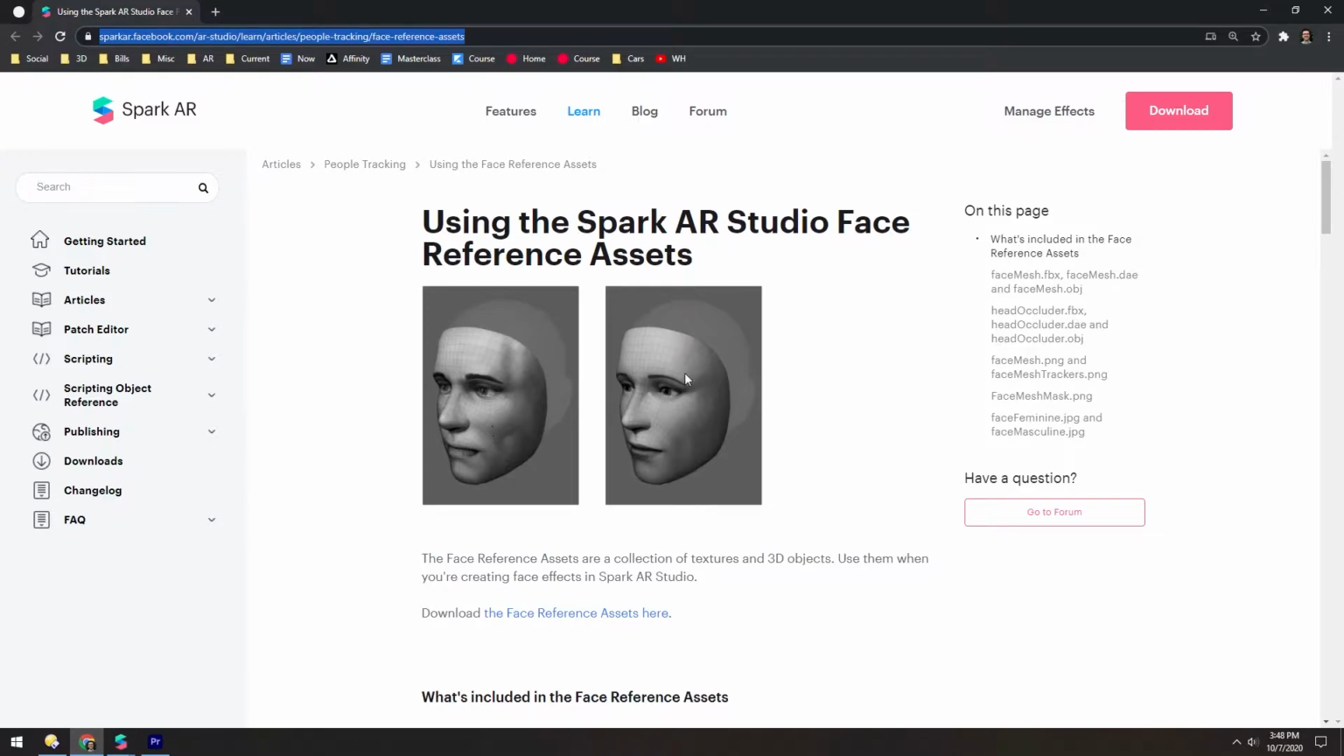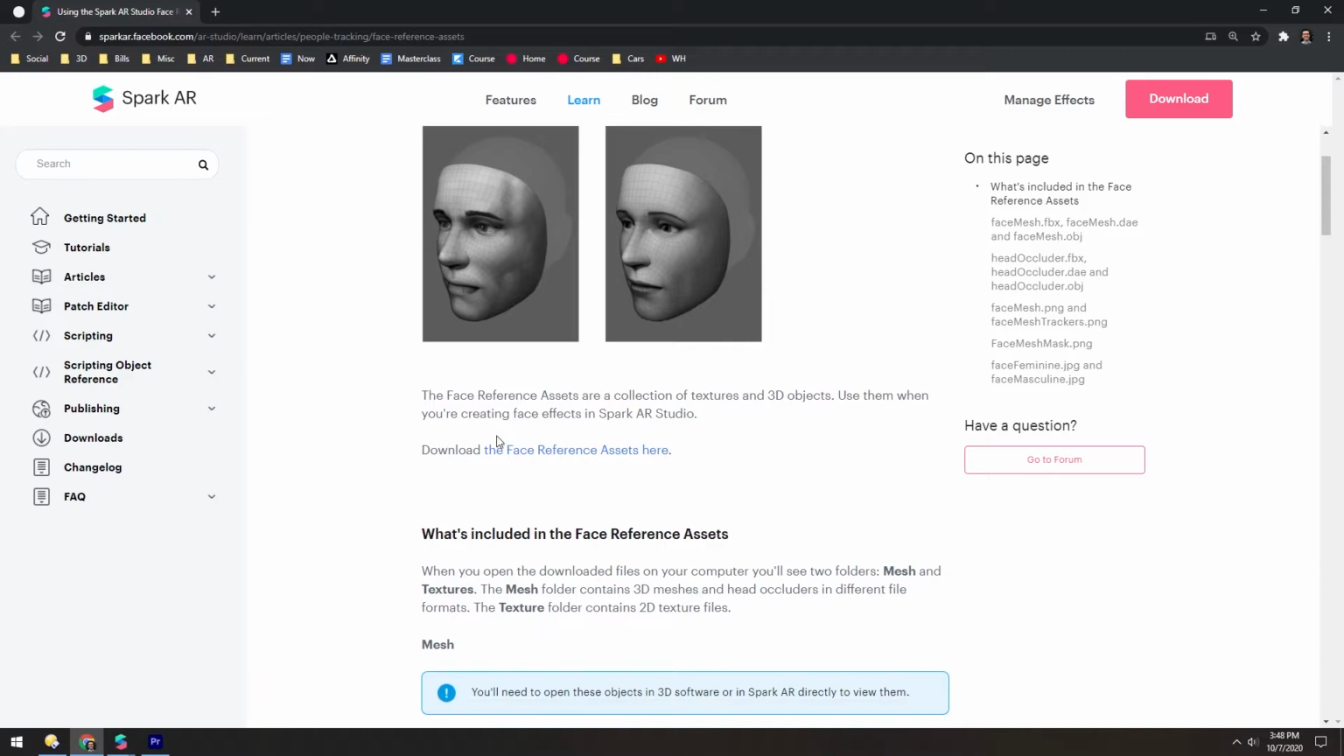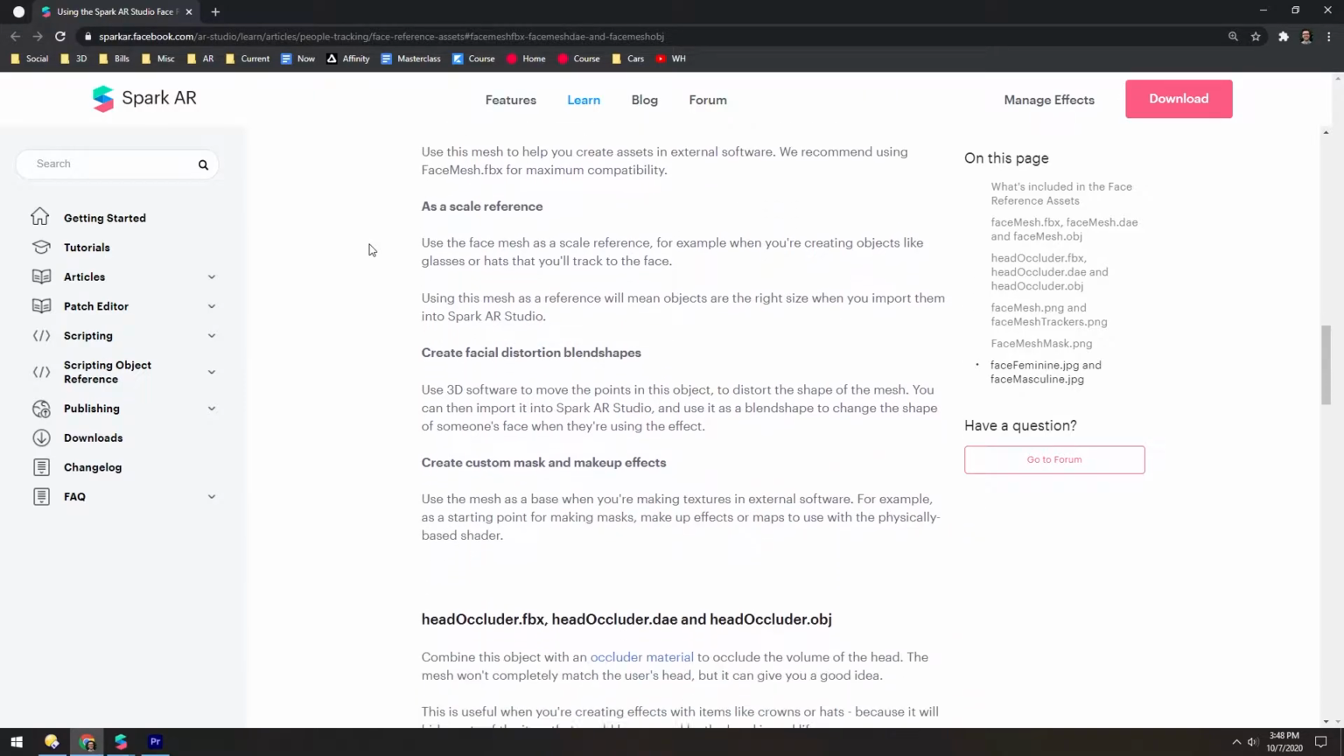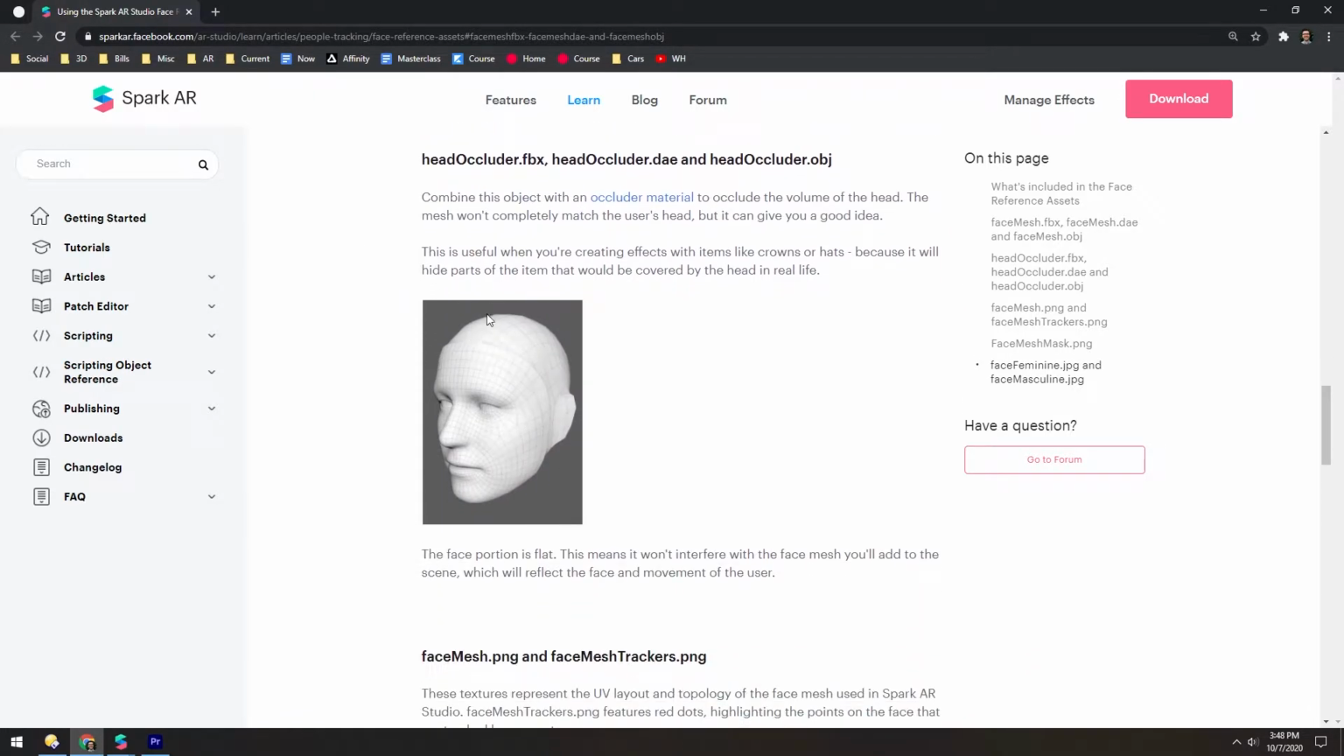you have a masculine and feminine face texture on a face mesh. You can click here to download a zip of all the assets. And there is the face mesh. And it also includes a head object, which is really nice if you need to put something behind or around a head.